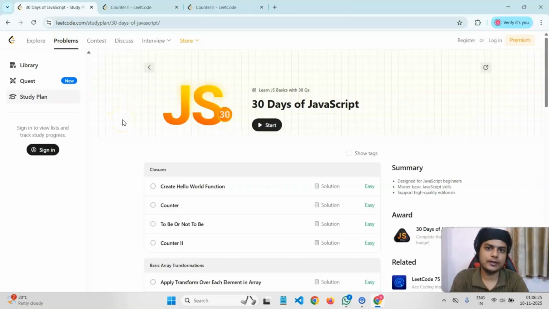Yes, so welcome to the fourth day of 30 Days of JavaScript, and today we are going to encounter the last problem from the closures, which is nothing but Counter 2.